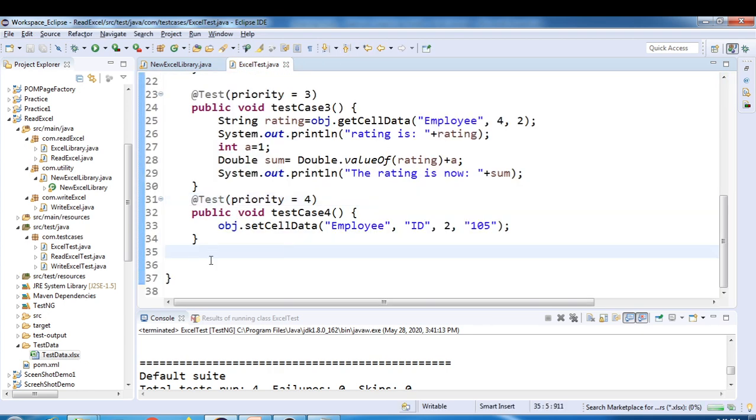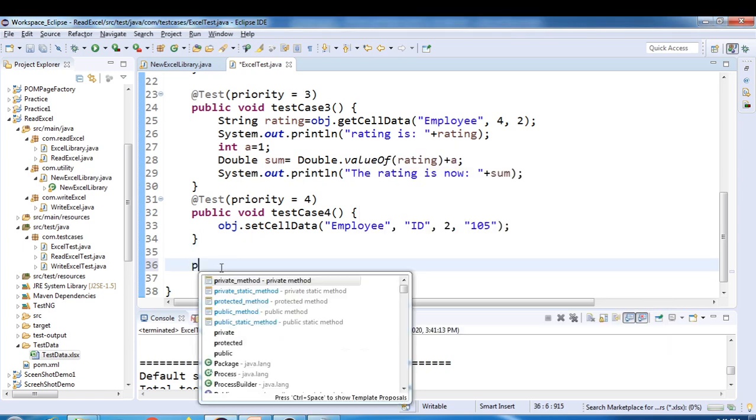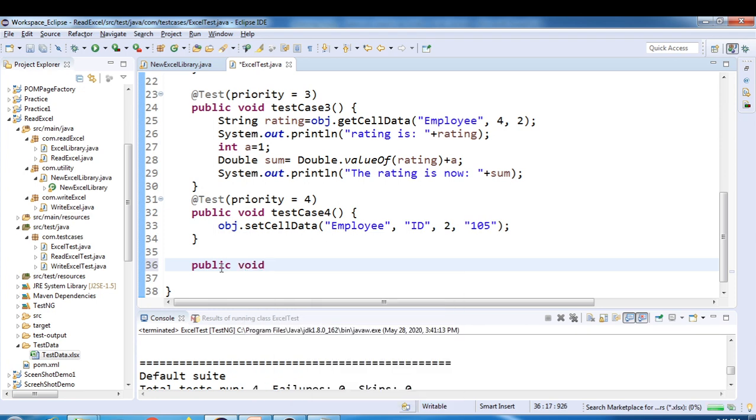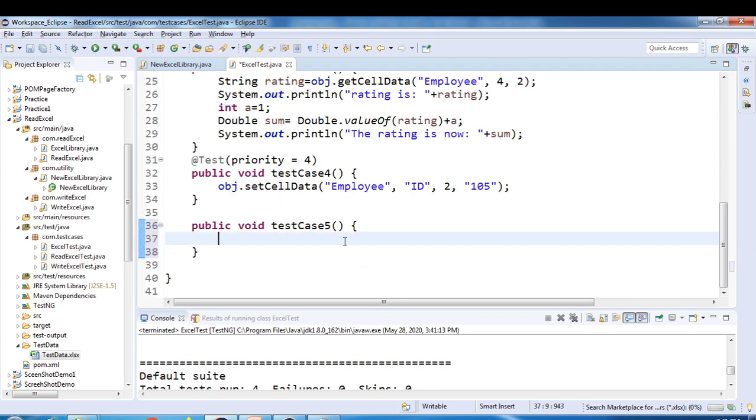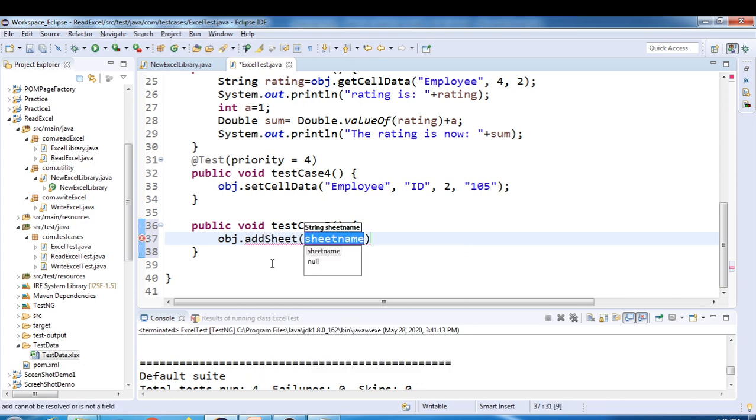And suppose I want to add the sheet, okay, new worksheet. So how to do that? Public void test case 5 and obj dot add sheet is there method, and simply we'll provide the new worksheet which we are going to add. So let's say I'll give name like new sheet. Okay, and this will be added.